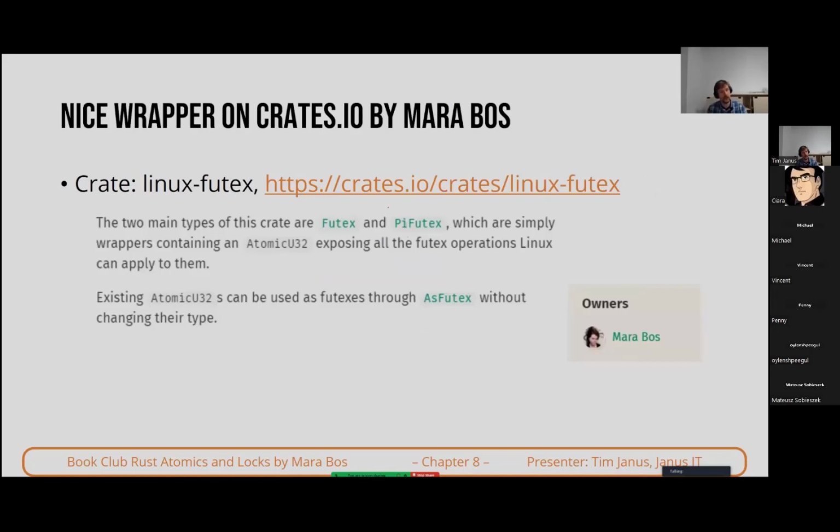What is really nice is that besides giving all the info about the futex syscall, Mara also published a crate on crates.io, which has the types Futex and PiFutex for priority inheritance futex. It has a much nicer and safe interface, so you could have some fun wrapping it, but that's already done. And I think that's great.